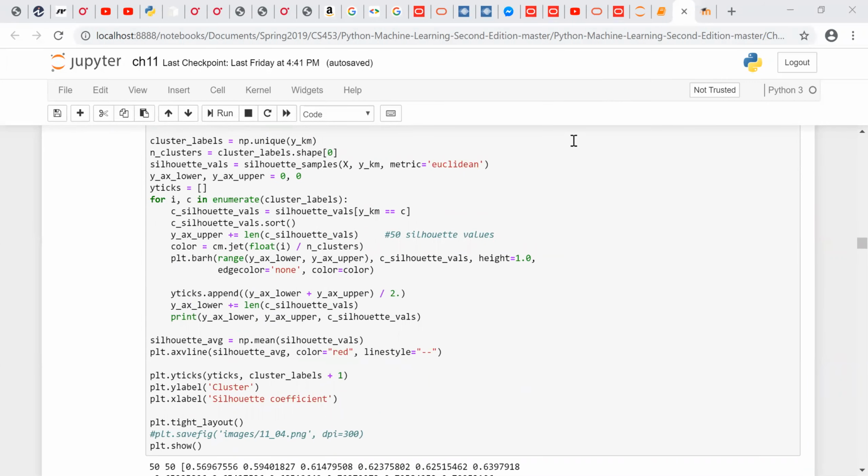Later on, we will see the drawing is basically just a bar drawing. And over here, we are going to have 3 clusters. So that's why we have a loop to draw for each cluster. For each cluster, you're going to get the silhouette values, based on which cluster your samples fall in. And you're also going to sort these values.